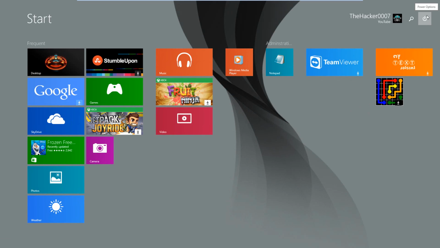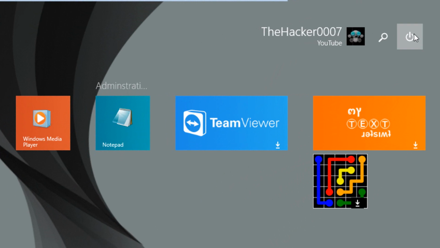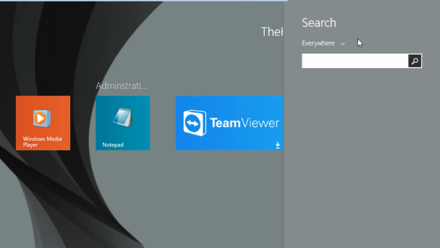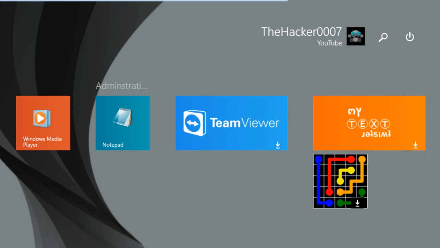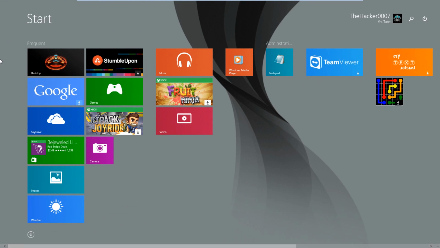In the corner as well, you'll notice we have a search and a power options button. This is a lot nicer for mouse users. Normally you'd have to create a tile or go to the settings. Now you can actually just hit power and shut down much quicker than going to the settings and powering down the most annoying way on planet Earth on Windows ever.